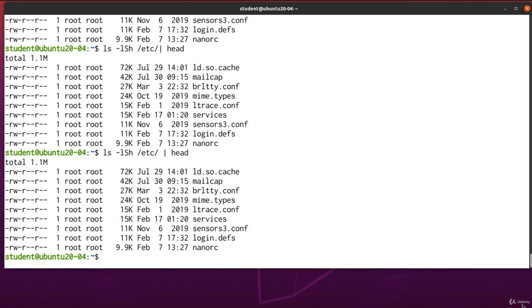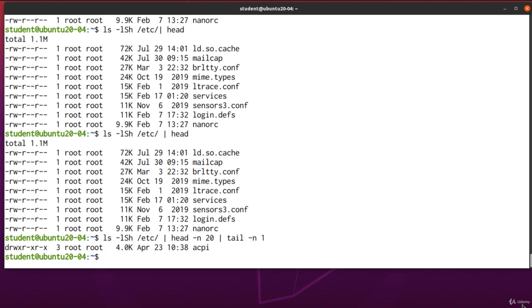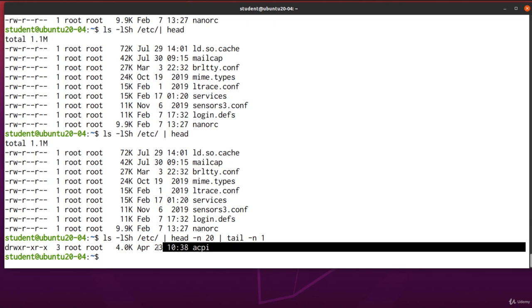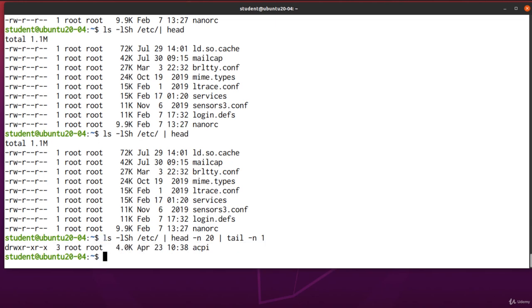We can pipe together as many commands as we wish. In the next example, I'll filter and display only the 20th file of the output. It's just an example to see how it works. So head -n20, pipe, tail -n1. This is the 20th line of the output. Let's take a closer look.